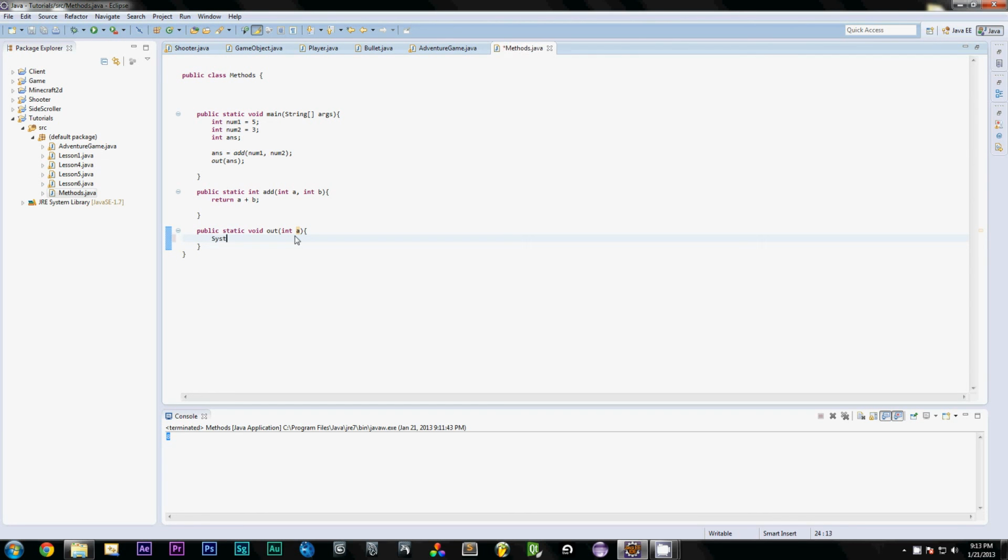Out.print a, and we can run this and it will have the exact same result. So as you can see, methods are really just an efficient way to pass around information without doing everything linearly, and it also allows you to call things multiple times using different numbers.